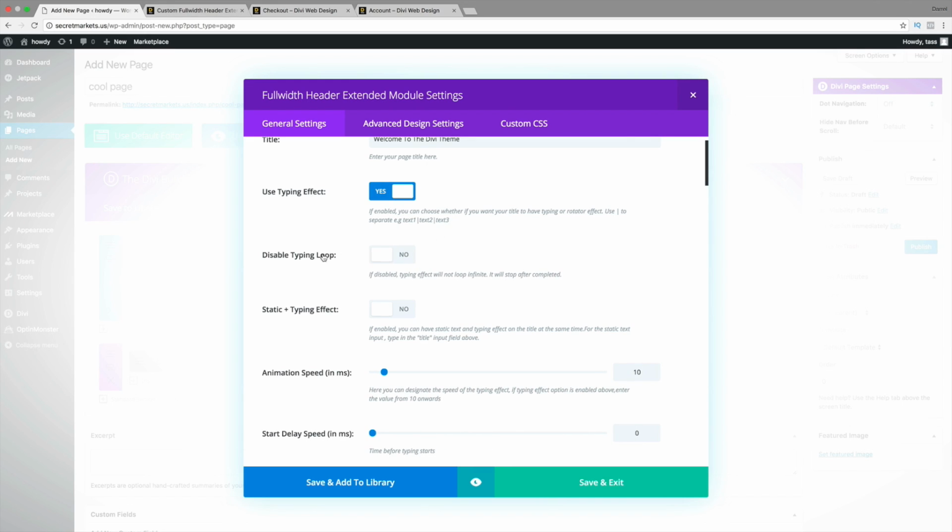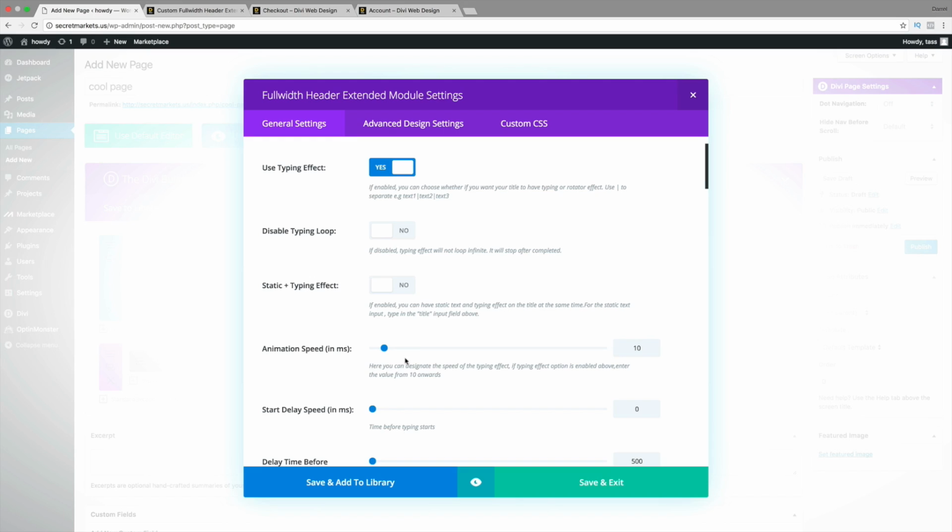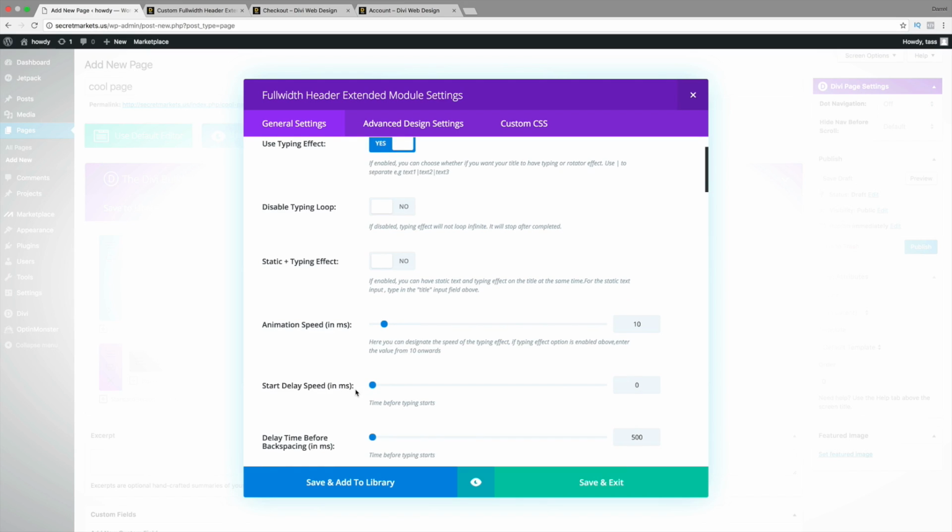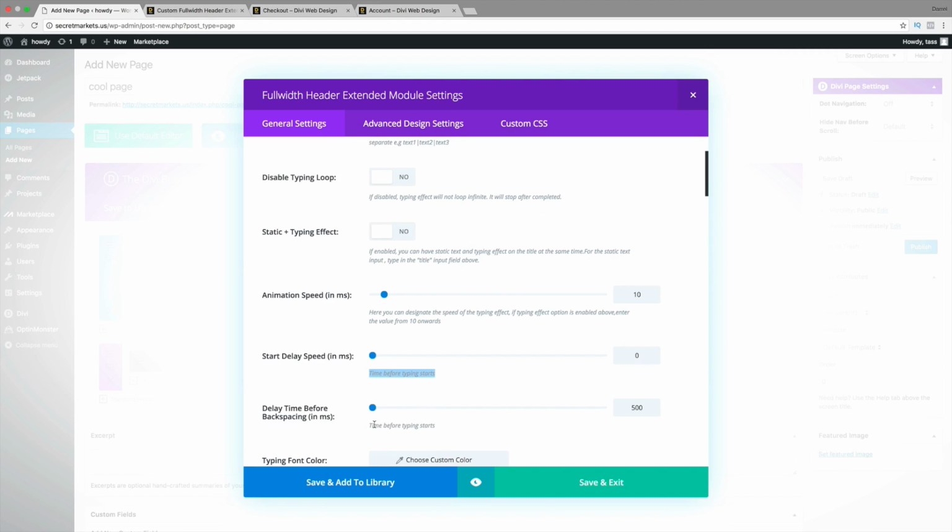Now right here, you can actually disable the loop typing. So if disabled, the typing effect will not loop infinitely. So basically, if you don't have it enabled, it'll keep going. It won't stop. So right now, let's just go ahead and leave it as no. And we'll leave the static plus typing as no. And we'll just leave this animation speed. You can change it if you want. So this is the start delay speed, the delay before the typing starts. Now this is the delay before the typing starts as well with the backspacing, okay?